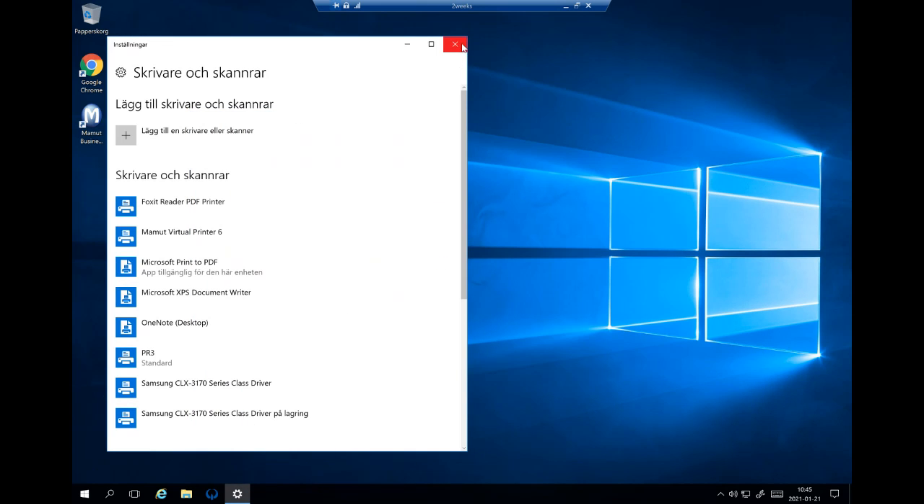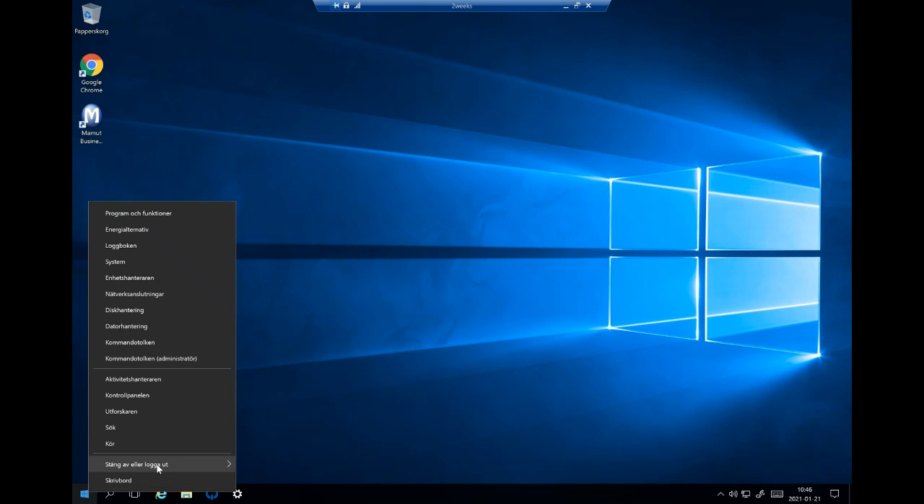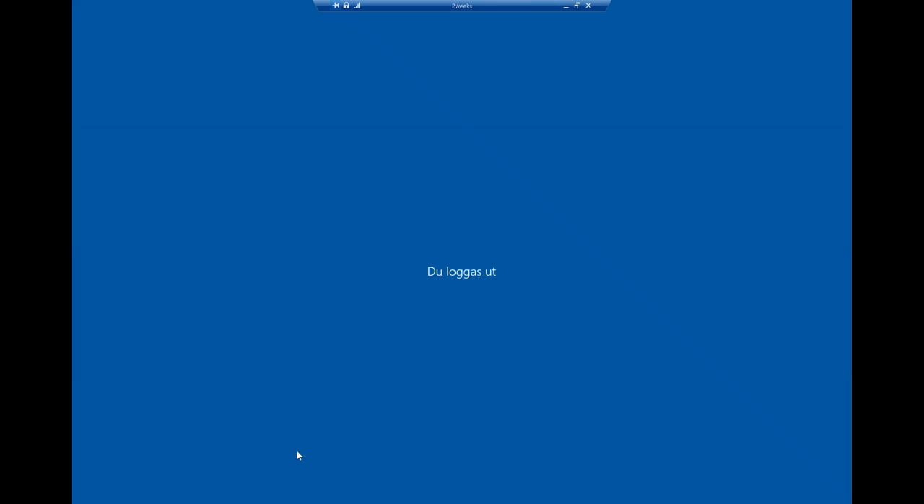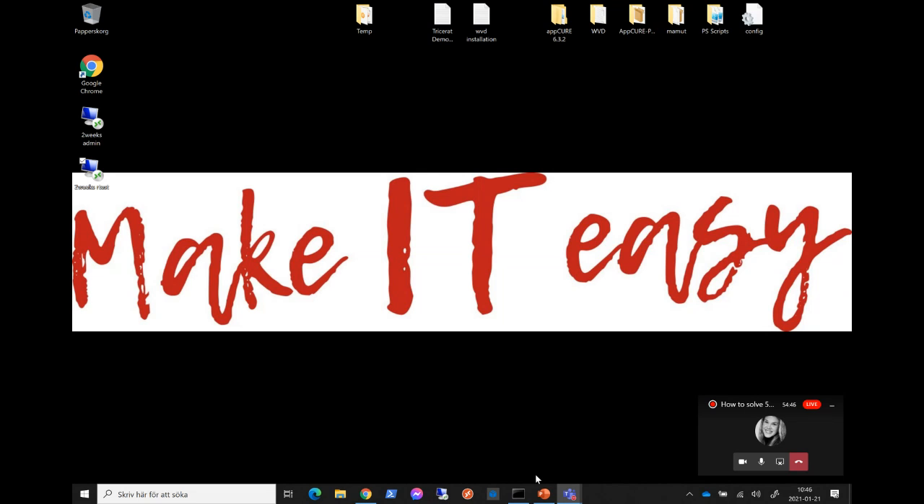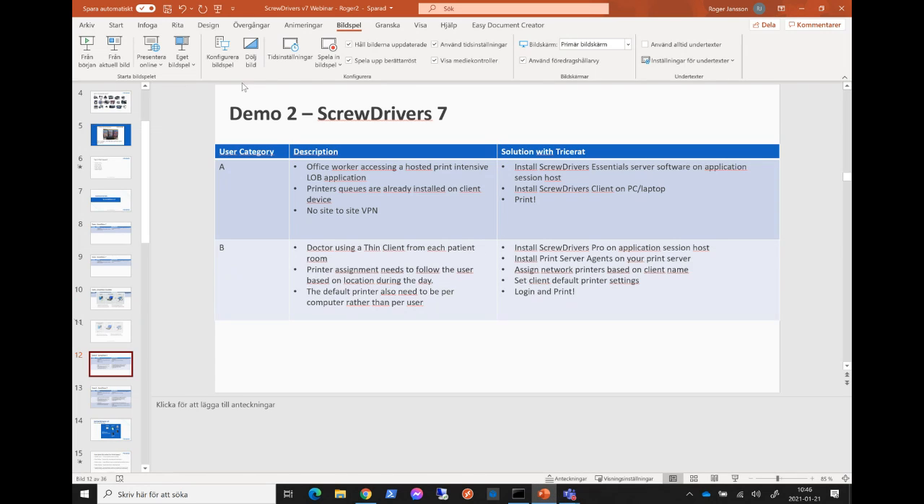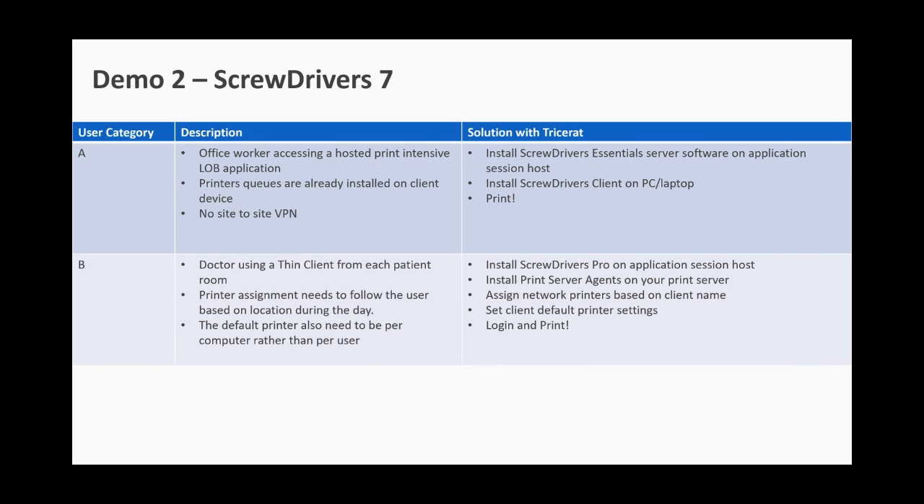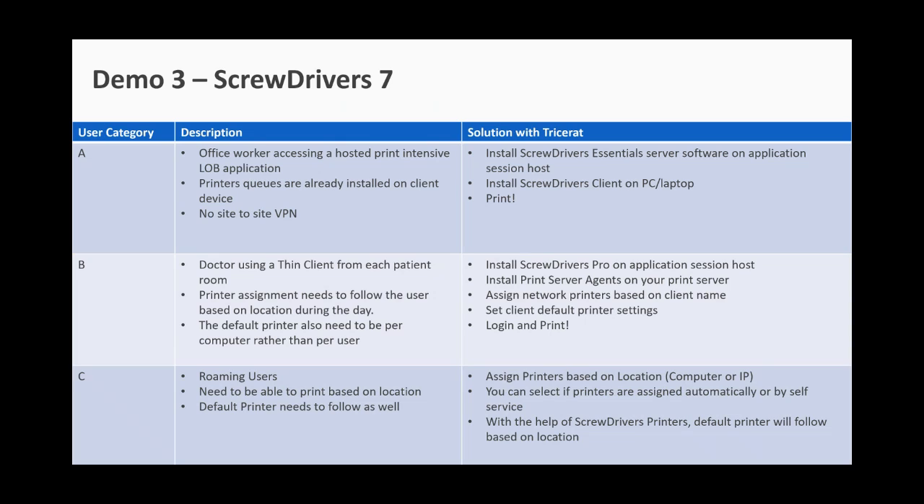Now I'm going to log this user out, and I'm going to continue with PowerPoint because we have another use case that we're going to show you as well. So we go back to the PowerPoint. We had the doctor moving from room to room. Now we have a roaming user. So we have a roaming user that is moving from one office to the other, and he wants to have the printer where he's at rather than where he was yesterday, right? And he needs the default printers to follow as well.